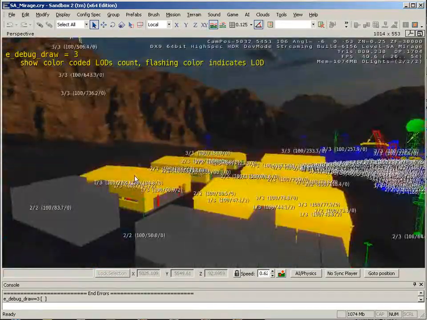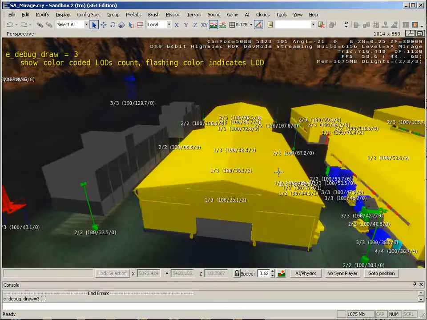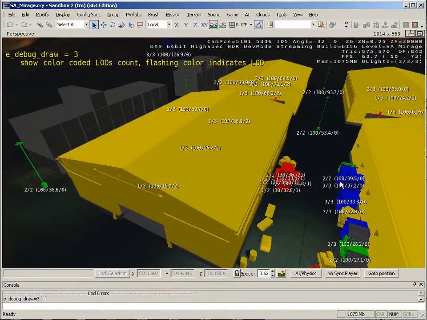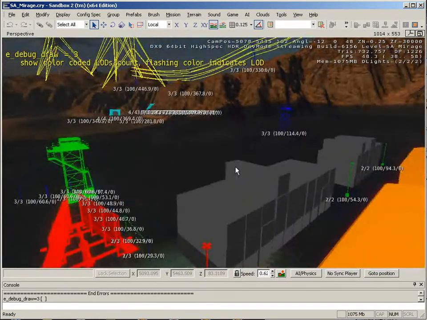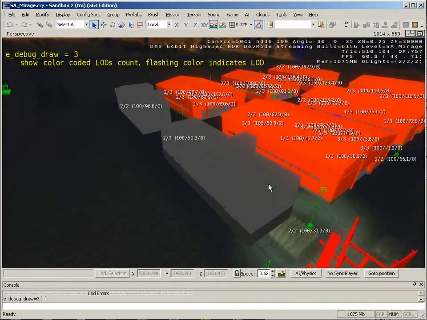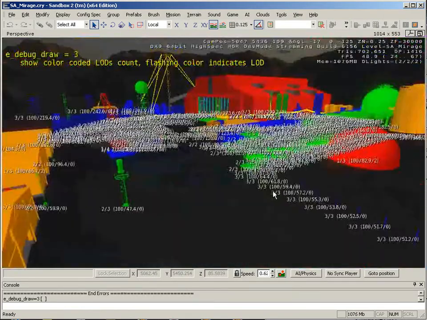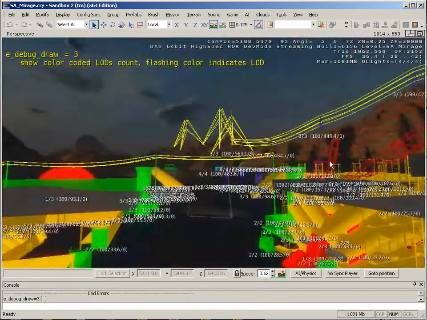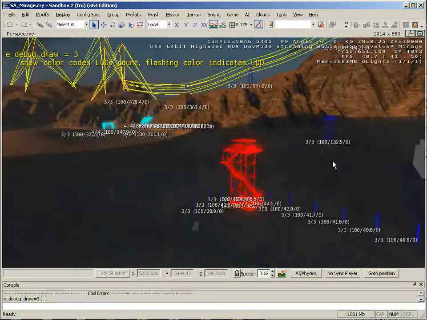Anyway, for other objects, like these ones that are flashing, that means this one doesn't have LODs at all. So that means it definitely needs to be made. These ones, they're gray because the poly count is low enough that it doesn't require LODs. I would highly, highly recommend making LODs for each of your objects.